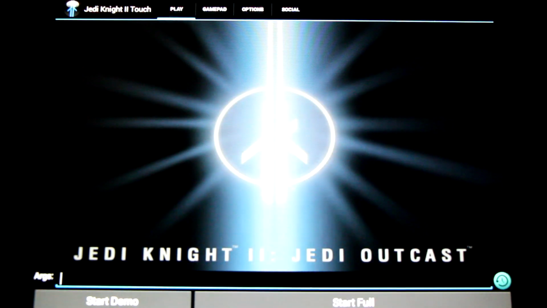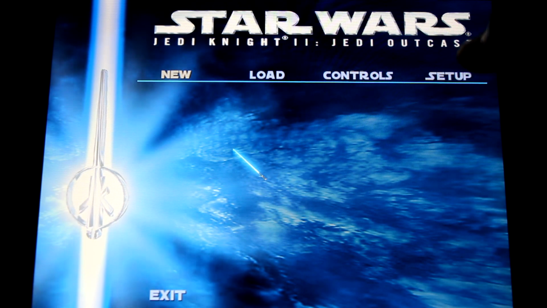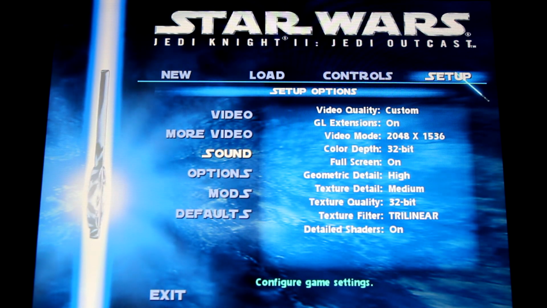Now we're ready to play the game. Here we are at the main menu. We're going to check out these settings. First up, the graphics options.